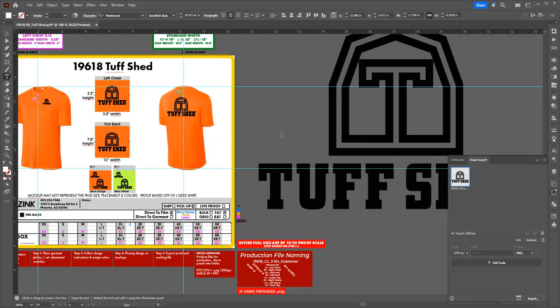You want to make sure you're never putting periods in the file names because it can make it so that they won't open. And then we're going to change the customer name to match the customer name in the order and on the proof. And I'm just going to do Control A and Control C to select all and copy it all. And then I'm going to paste it in here.